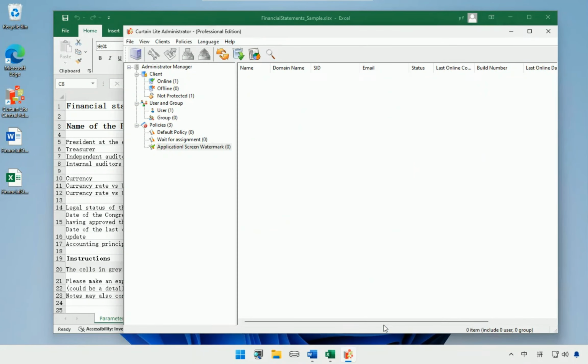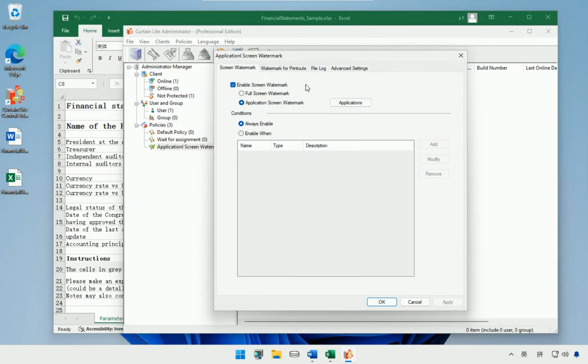Click OK. After setting the screen watermark content, we need to create a policy group and select the applications that need to display the watermark. A policy group has already been created here. Right-click the policy group, select Properties, and choose Screen Watermark.